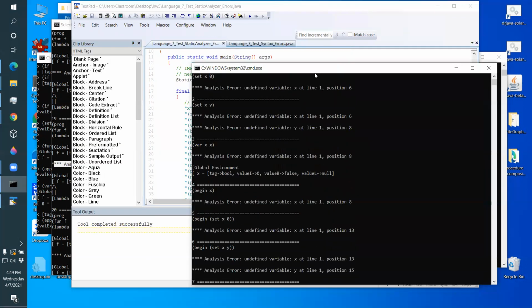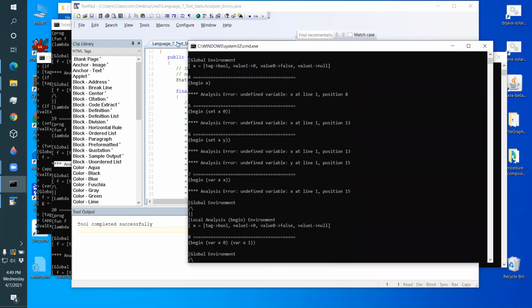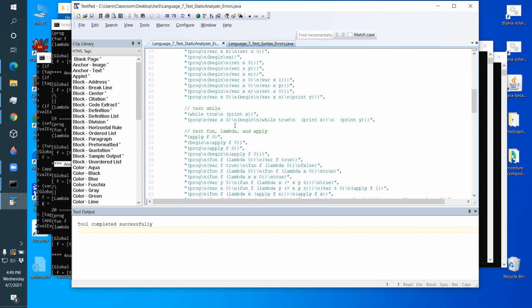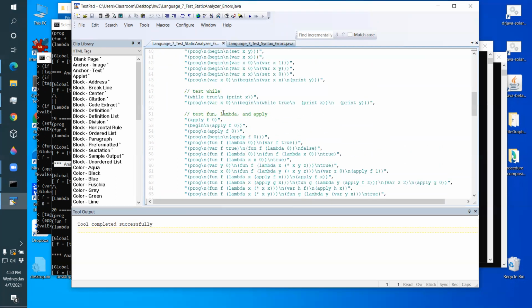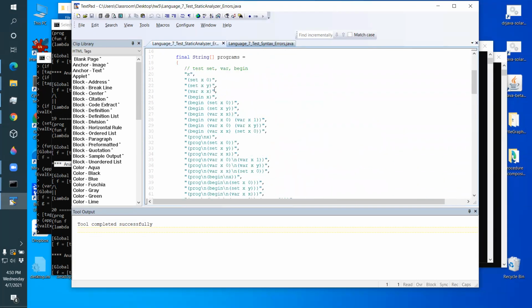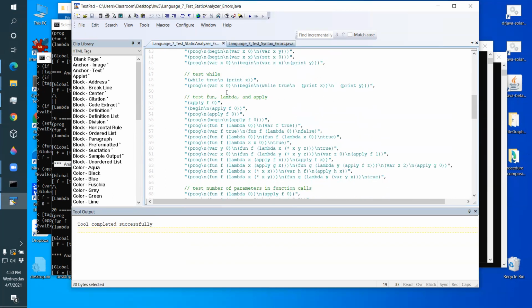Okay, these are the analysis errors, and I made them separate so that you could work on these first, then work on the harder ones. Again, do the easier ones like var and set. Var and set are easier to do. Do var, set, and begin, then do the hard, then do while. That's not so hard.